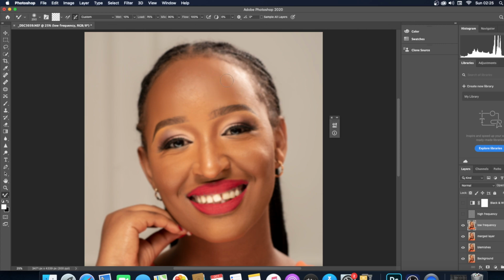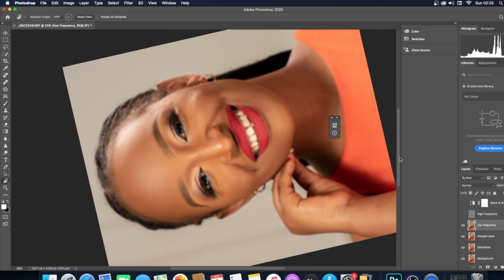Brush this area. Don't put so much pressure on your pen. Yep, not too much pressure. I'm retouching, I'm doing frequency separation, and you can see I've disabled the high frequency texture. If I enable the texture, you can see how much we have done so far. I'll put all this in a group after I'm done with frequency separation, so that I can show you how much we have really done.